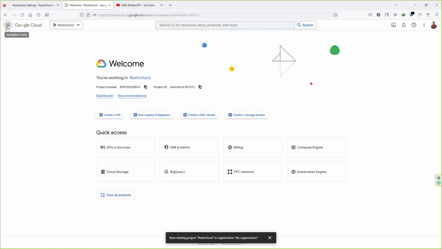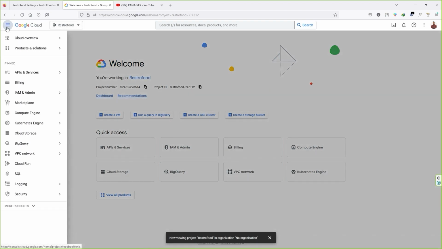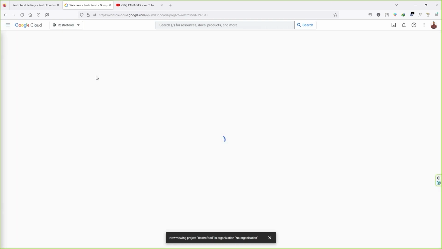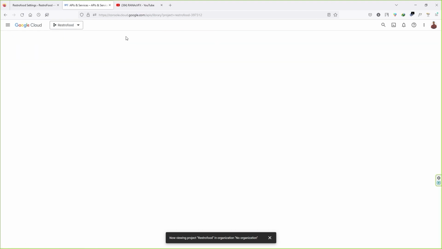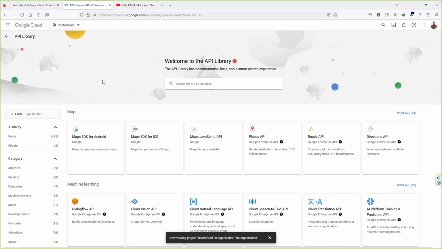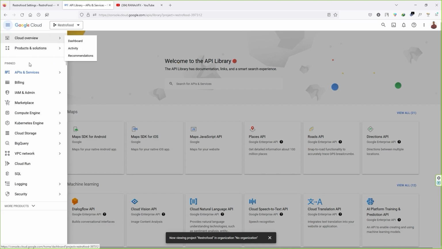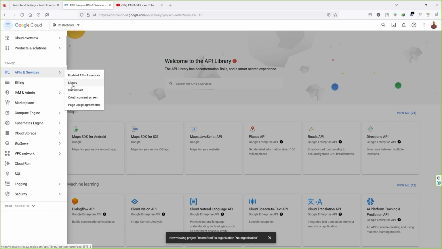Now it's time to click on this navigation menu, hover your mouse over APIs and Services, and enable APIs and services. So in your case, you have to enable this API. I've already done it just by clicking on Enable API, and you will land on this page. This is the library. If you do not know how to find this page, you can always come to the navigation menu, APIs and Services, Library.